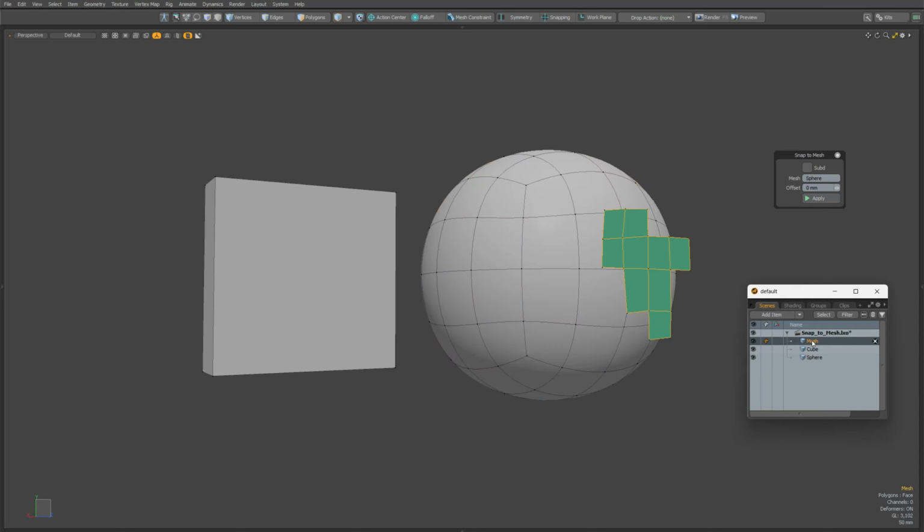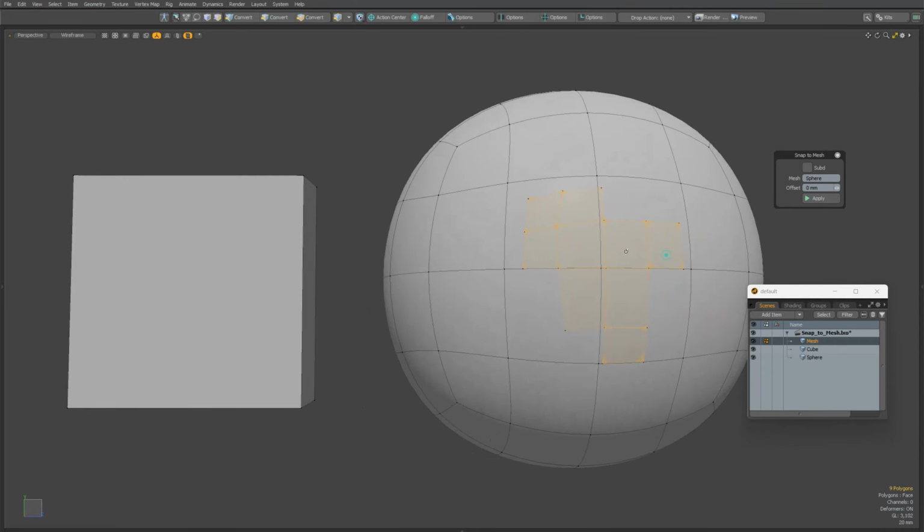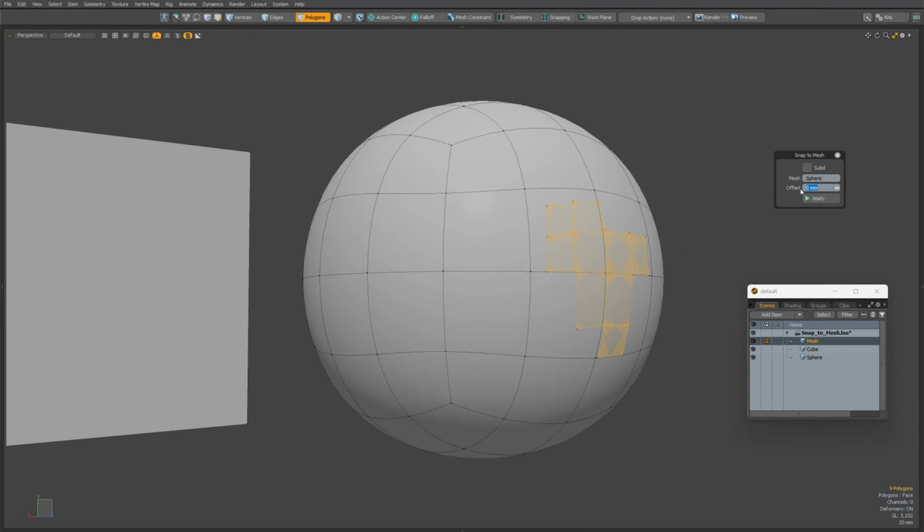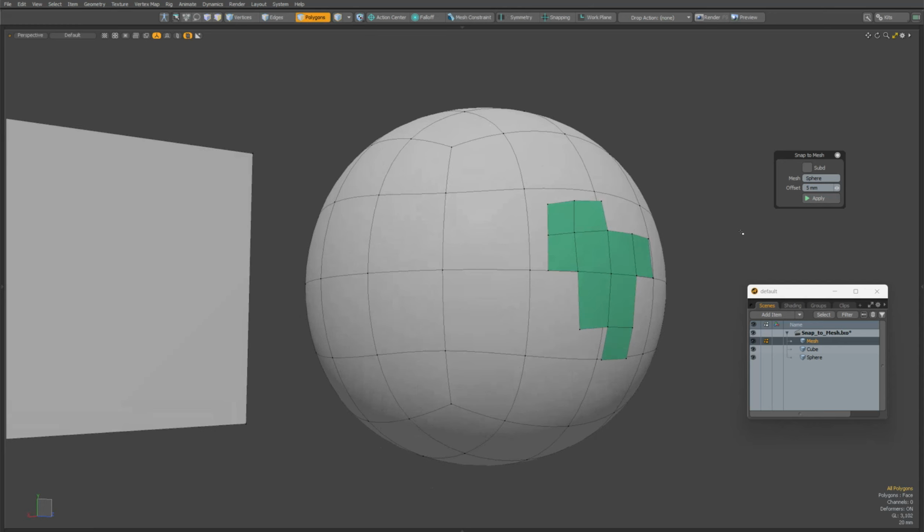Now let's switch to the layer with polygons and into the polygon selection mode. And click the apply button. And so our mesh with polygons is now deformed given the shape of the sphere. Let's increase the distance between the polygons and the sphere. Now the polygons are a little further away from the sphere.